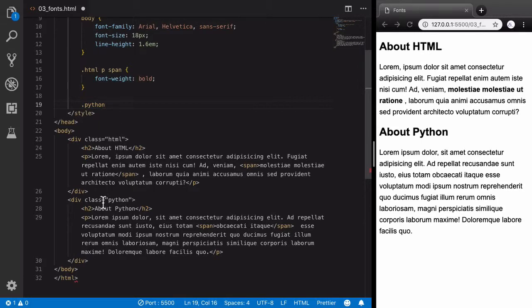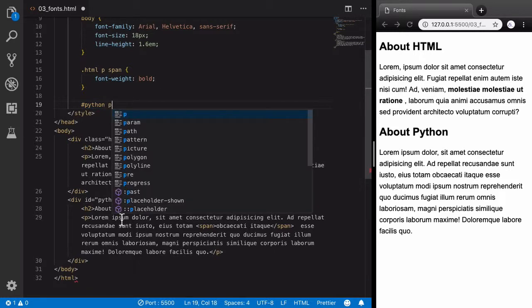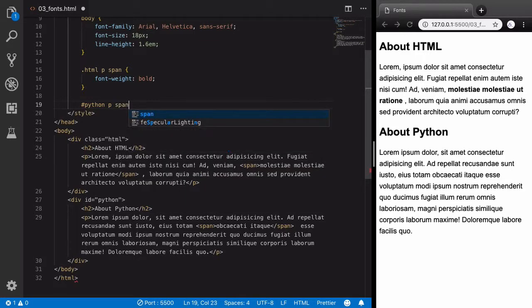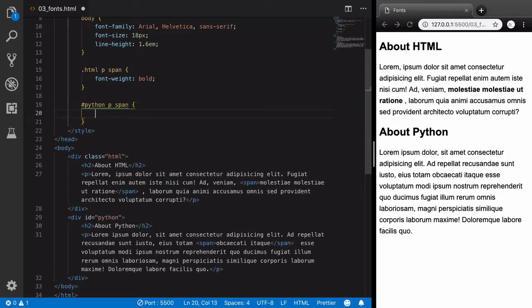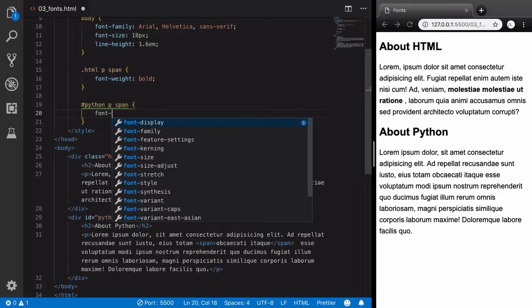If it were an ID, okay, let me use an ID in this case. Now if I'm using an ID, instead of using a dot, I'm going to use the pound symbol, and I have this. Then it is inside the paragraph, and I want to target the span, and that's it. So I want to make it italic. So what we're going to use is called font style.